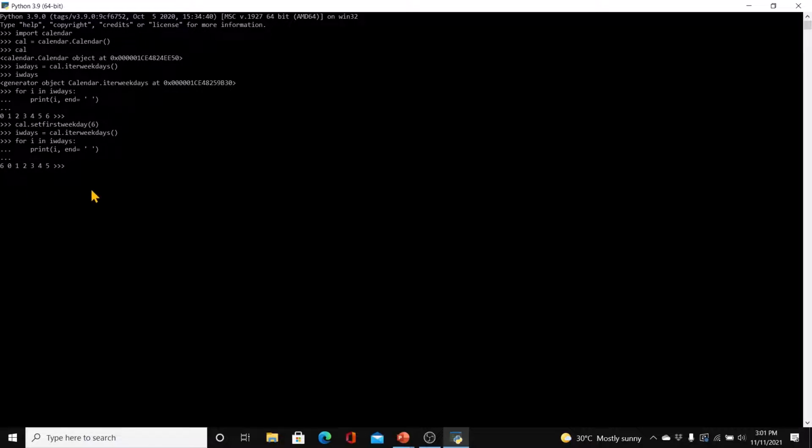You can also change the start day of the week by specifying firstweekday here itself. I'm going to change that back to 0 now. So cal equal to calendar.Calendar, and we can see here firstweekday equal to 0.